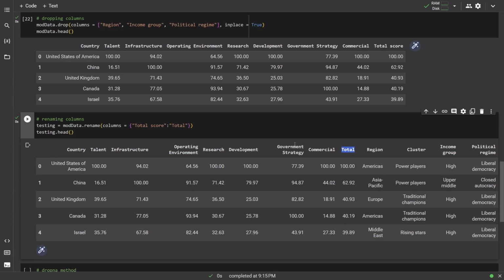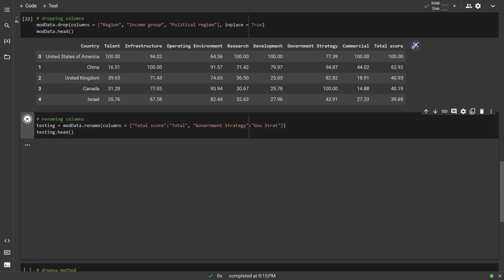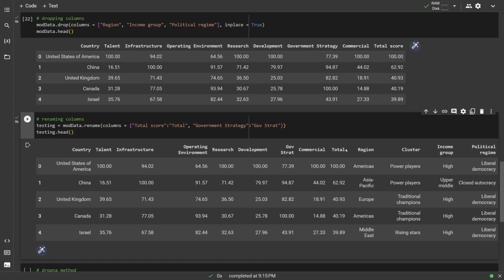What if we want to rename multiple columns? For that, we could just add values to our dictionary separated by commas. So let's say for whatever reason, we want to take this government strategy here and turn it into govstrat. To do that, we can add a comma right here in our dictionary, and then we could add something like this. We can say government strategy. Again, this needs to be a key value pair, so for our second value here, we'll say govstrat. Now if we run it, the total score has been renamed to total, and government strategy has been renamed to govstrat.